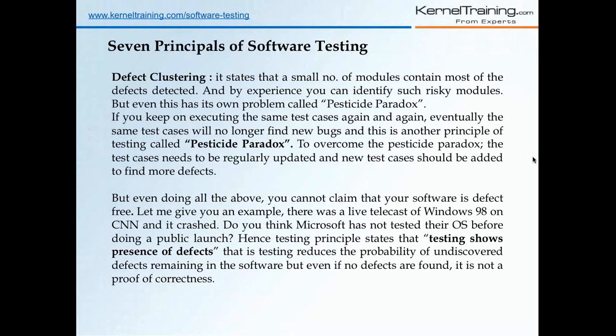So test cases are nothing but the way they are written in a particular format to find out whether the particular application is behaving in a way which it was supposed to behave. Okay.